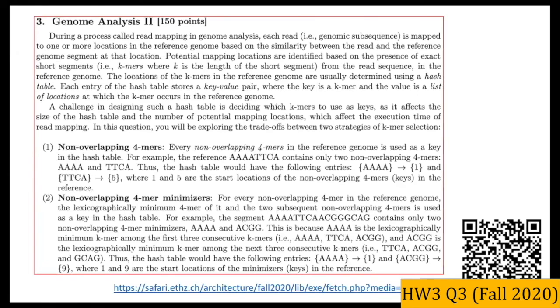Okay, hello everyone. So now I will try to discuss one of the questions that we cover in homework number 3, and the question is basically about genome analysis. The number for the question is 3 as well. So the question states that during a process called read mapping in genome analysis, each read, which is basically a subsequence of the entire DNA. So think about the read as just a genomic subsequence.